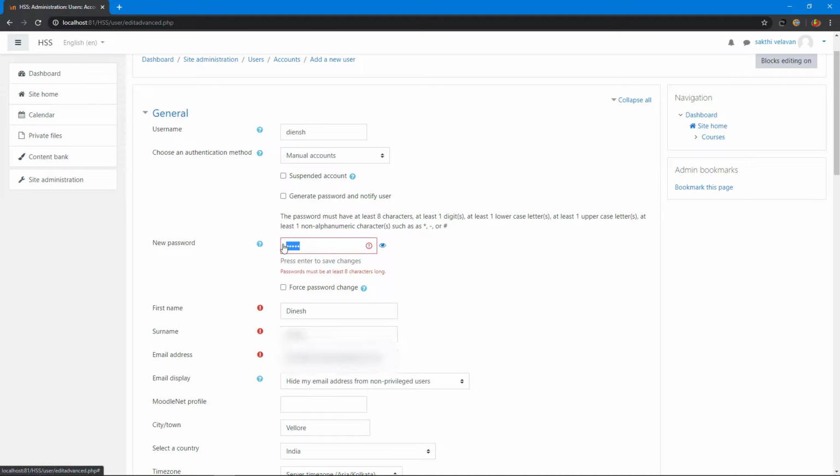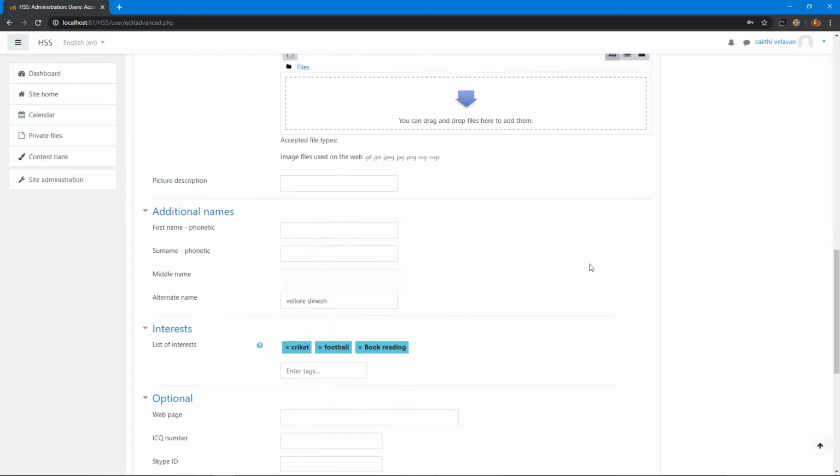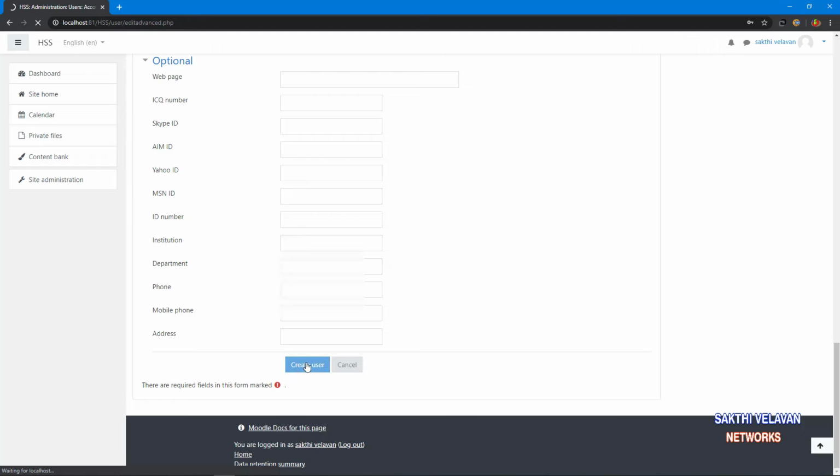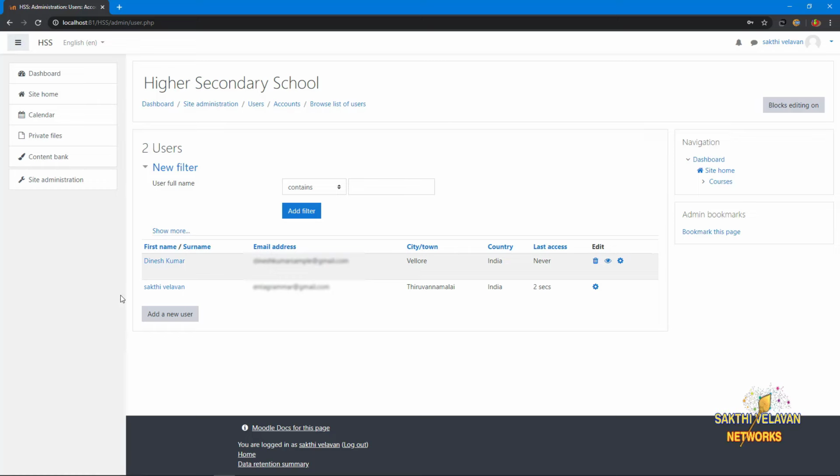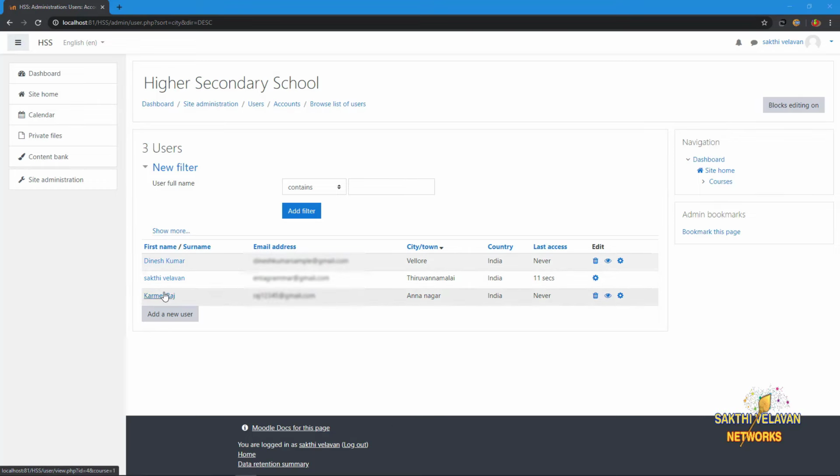I click here. Now I am going to re-enter the password, HSSLMS-1. Now I want to update. Create user. Now you can see Dinesh Kumar added in user field. Here you can see the list of users.